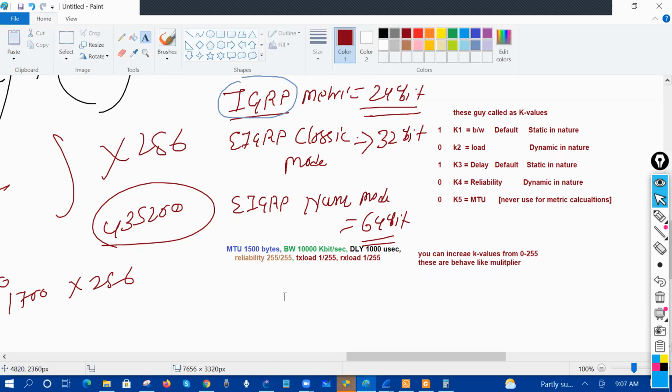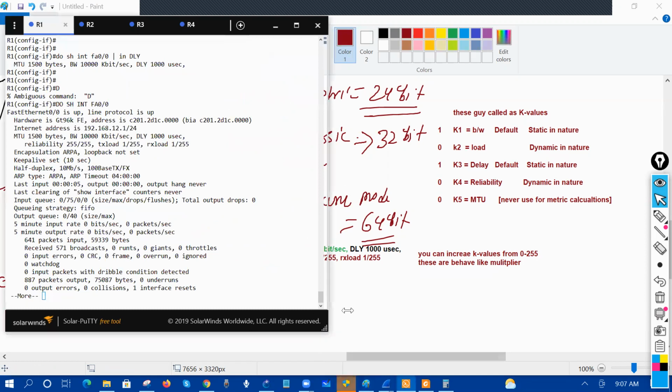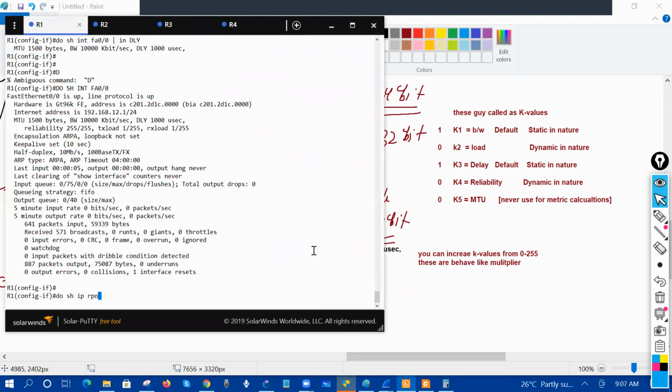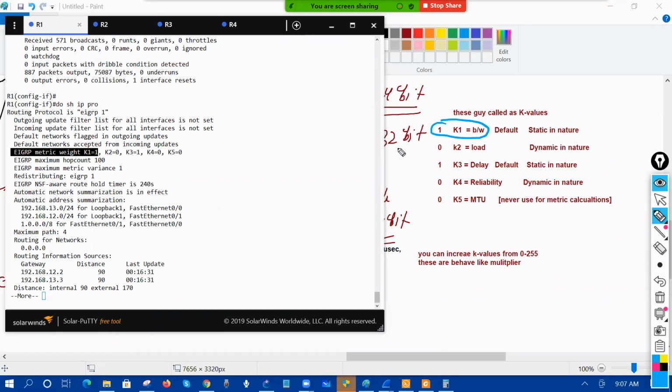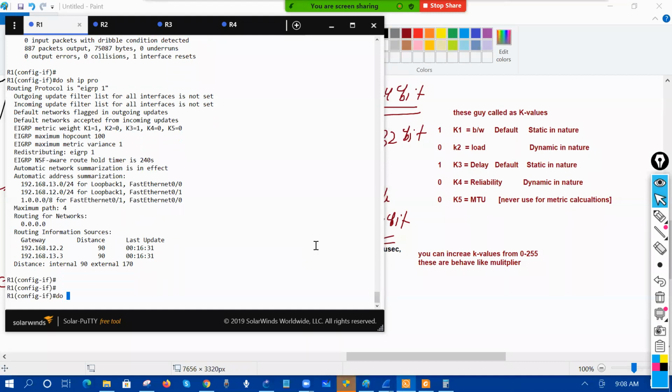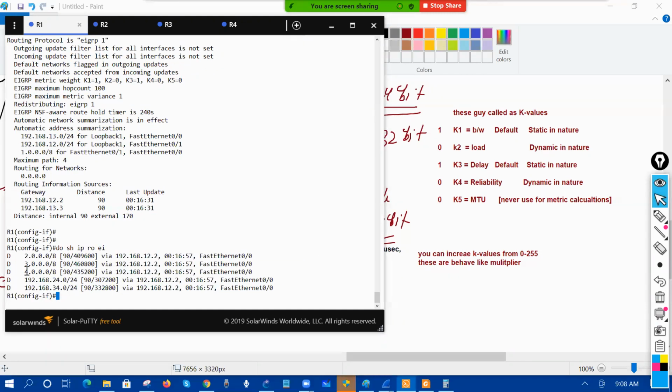Multiplier in the sense of what? Let's take an example. First of all, do show ip protocol. What values am I using? K1, that's our bandwidth, and K3, that's delay. The remaining K2, K4 and K5 will be 0, as I'm not using them. And if you see right now, what metric is happening? Do show ip route eigrp. It's 4352 to get this network. The K values are K1 is 1 and K3 is 1.